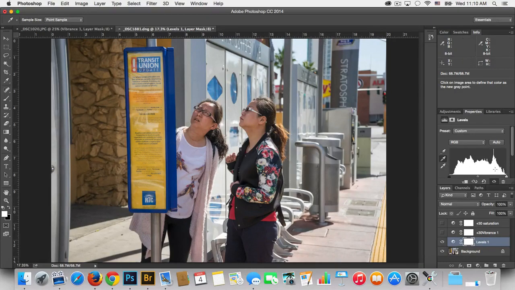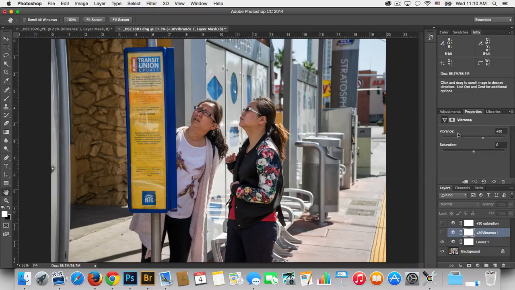I'm looking at my histogram here, and I could pull the black over a little bit and see what happens. That's looking pretty good. Now, I've already created a vibrance and a saturation. Let's look at the vibrance first. I did plus 30, so if I click on here, you'll see here's a vibrance slider, here's a saturation slider.